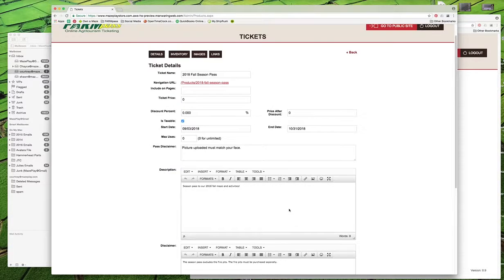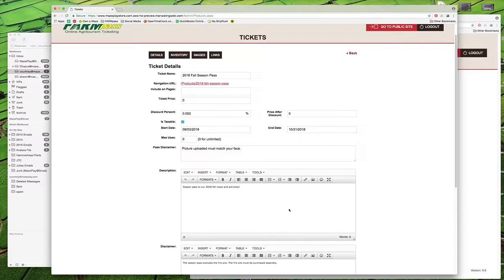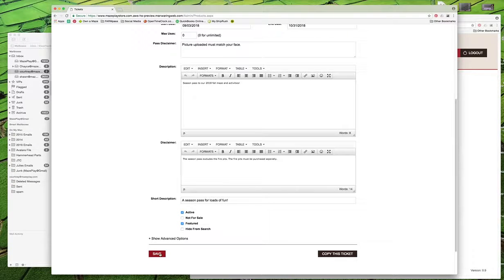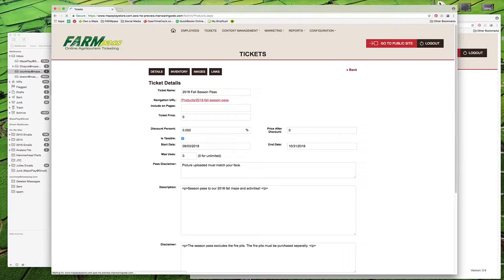Because if we don't, if a customer goes to buy a ticket and the credentials are wrong, whatever the credentials are when they buy the ticket, that's the ticket they're getting. So we can't come back and change this. So we need to make sure everything is exactly how we want it to be. And then we would save it.